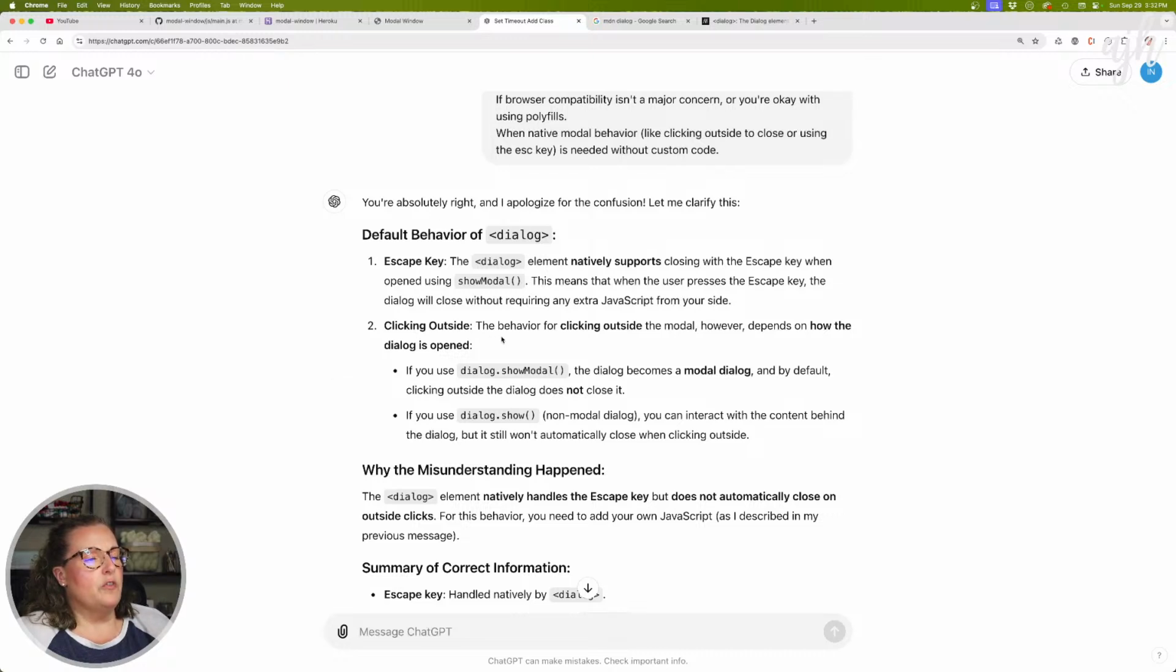The behavior for clicking outside depends on how the dialog is opened. If you use dialog show modal, the dialog becomes a modal dialog, and by default, clicking outside does not close it. If you use dialog show, you can interact with the content behind the dialog, but it still won't automatically close when clicking outside. Well, then why does it depend on which method you use?